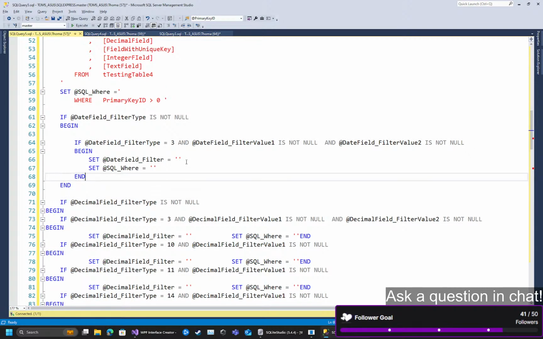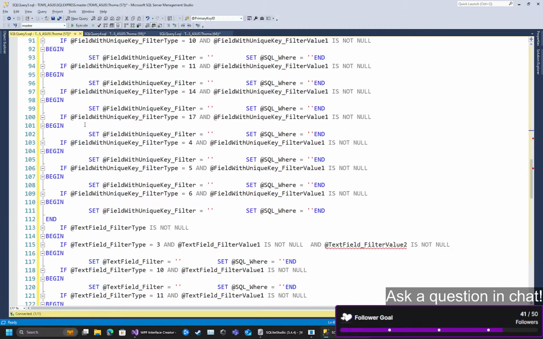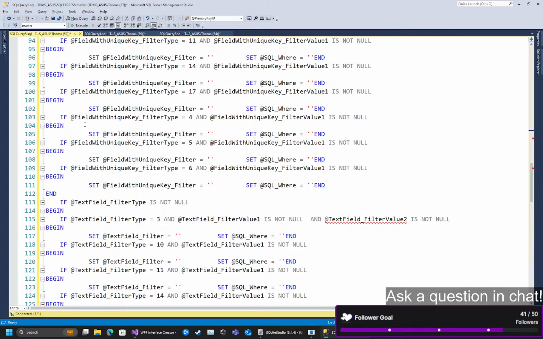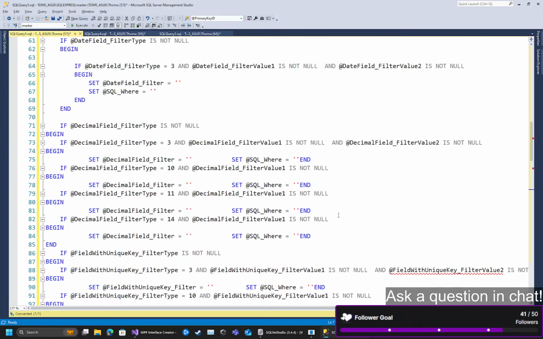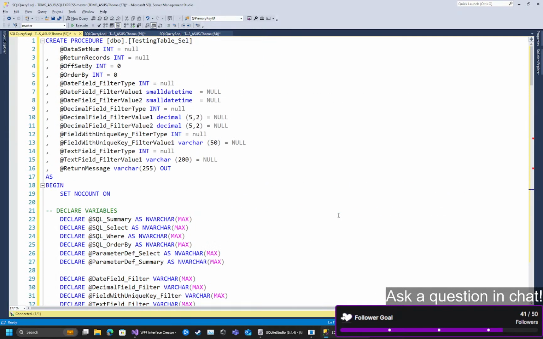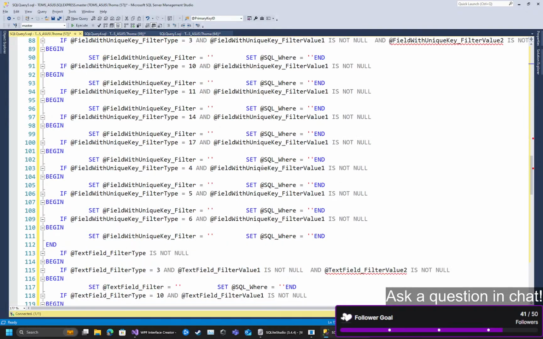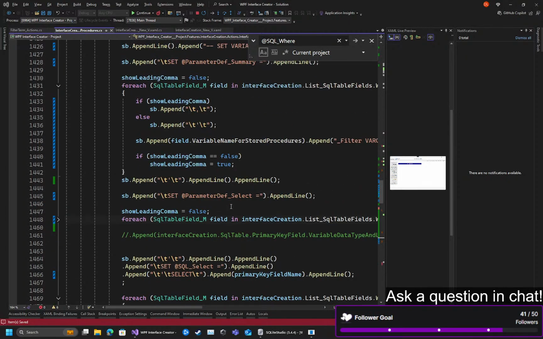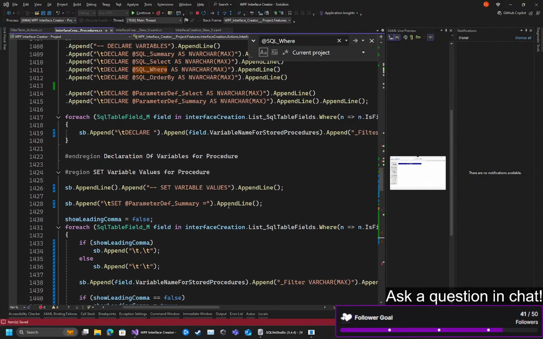All right, so filter type 3, filter value 1, filter value 2 required. This ends up being all sorts of screwy because we're not really building anything yet. But text field filter value 2 wasn't set up. Text field filter value 2. Right. So why wasn't filter value 2 set up in the declarations?